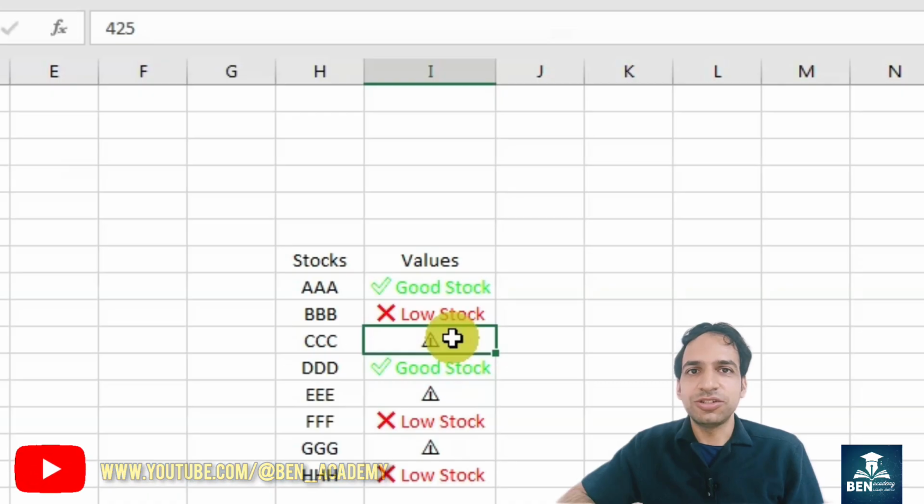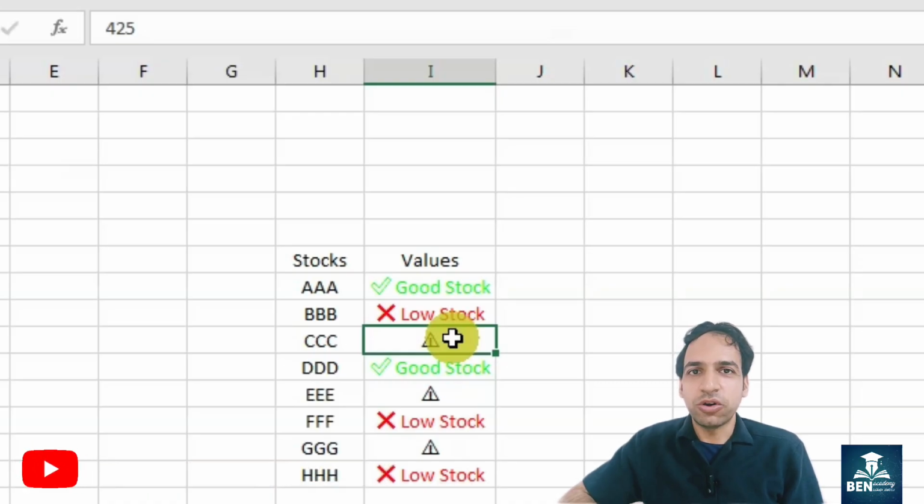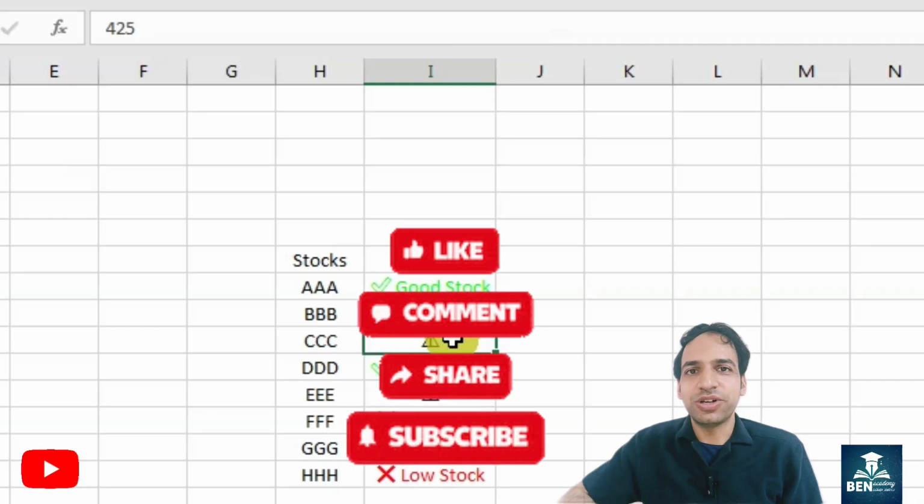And that's how you can use a simple custom number format to turn ordinary stock numbers into clear visual indicators.